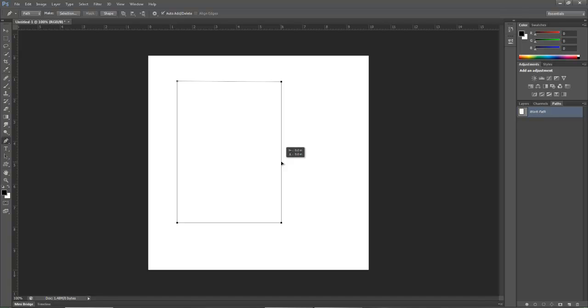Now if I get it back to my 90-degree square and I like what I've done, release the mouse and then let go of your Shift and your Command key. It's a pretty cool trick.